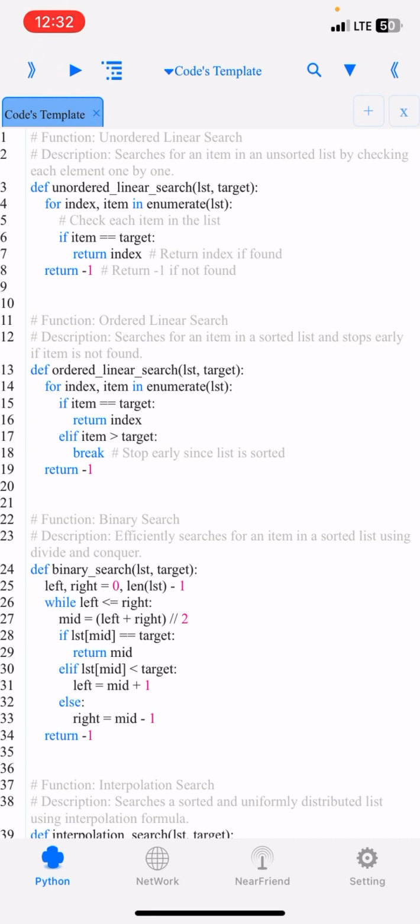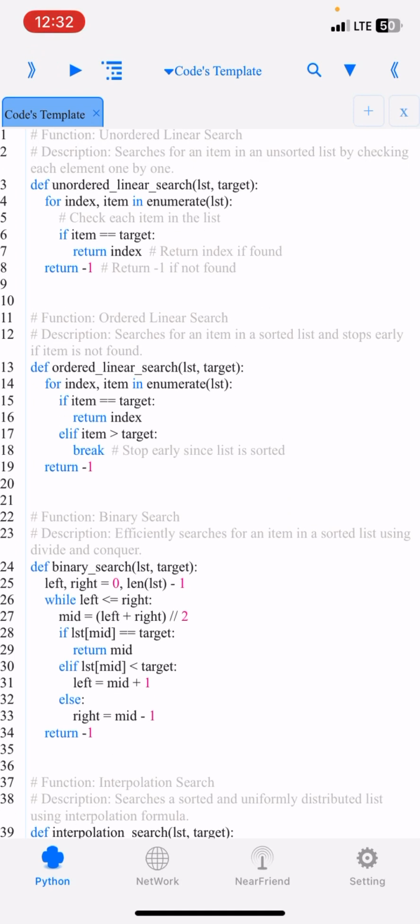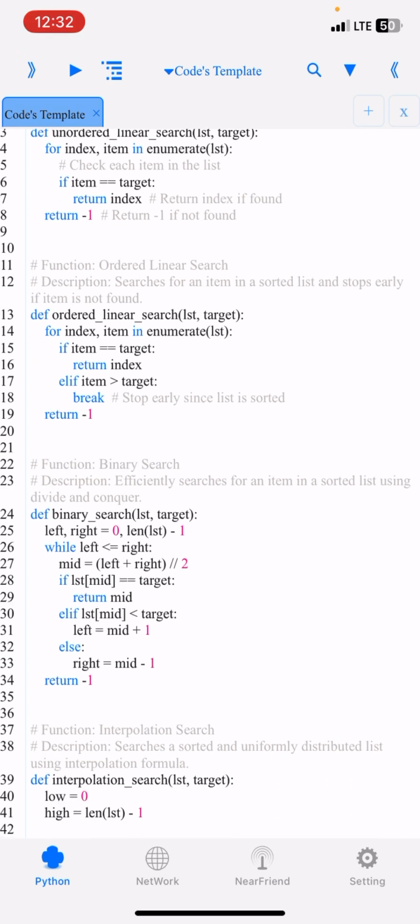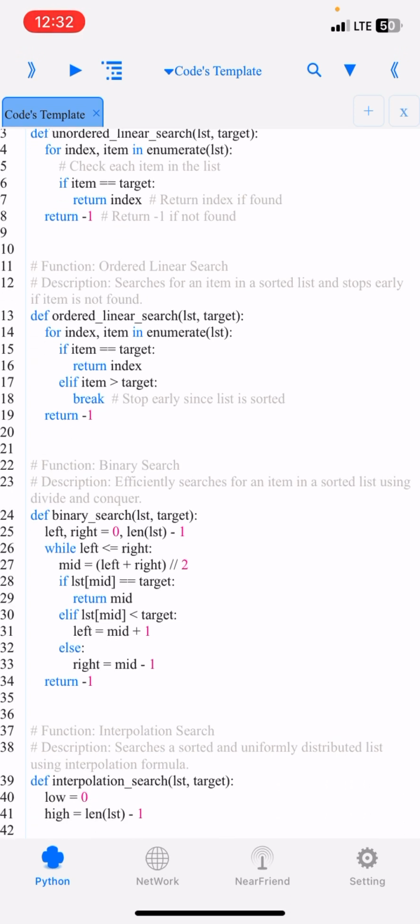Unordered linear search. What it does: searches through each element in a list one by one regardless of order. How it works: it starts from the beginning and compares each item to the target. If it finds a match, it returns the index. If it reaches the end without finding the target, it returns -1. When to use: when the list is not sorted. It's simple but not efficient for large lists.